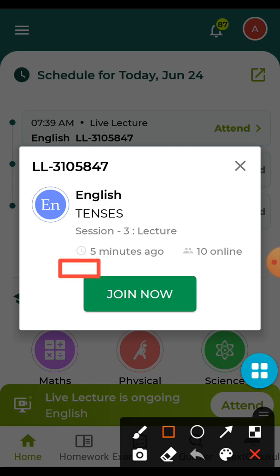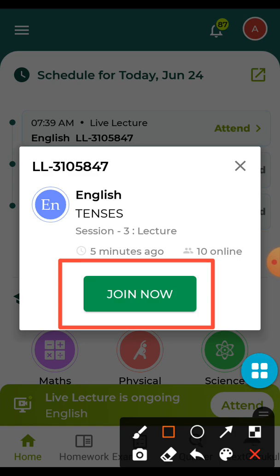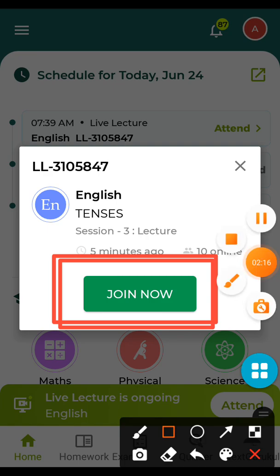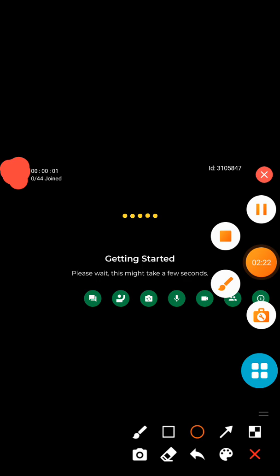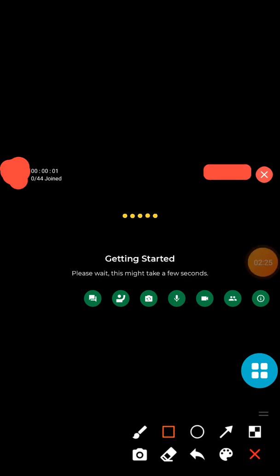मतलब आपकी टीचर का लेक्चर, मेरा नहीं. हाँ, सो Join Now पे क्लिक करेंगे. On this one, Join Now, click on it. For some security reasons I have hidden the school name and the teacher's ID. So when you click on Join Now, it will take a few seconds, कुछ time लेगा, 1 to 2 minutes, depending upon your network speed. Speed network की अच्छी होनी चाहिए, then only you can use this app.